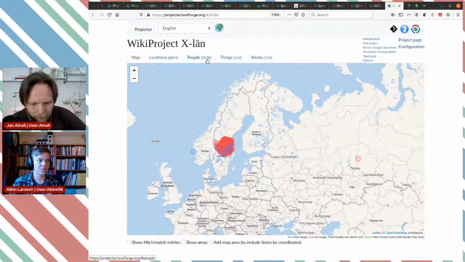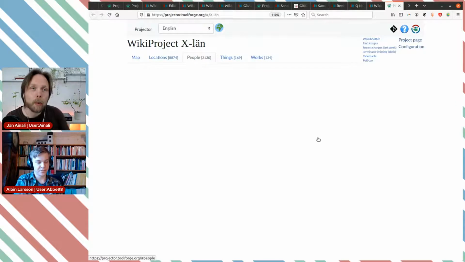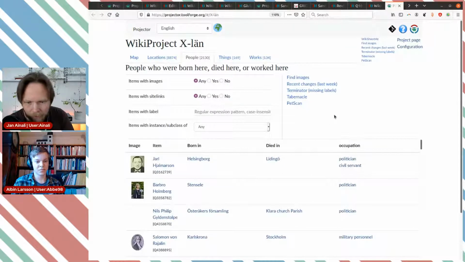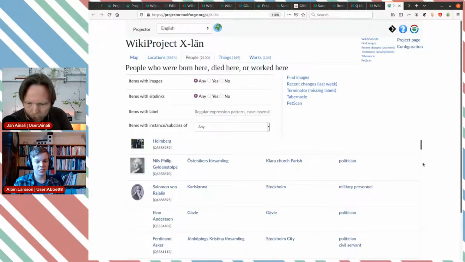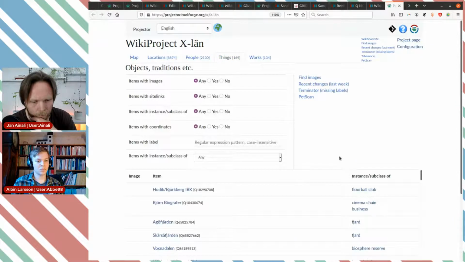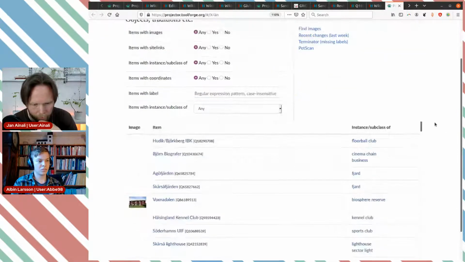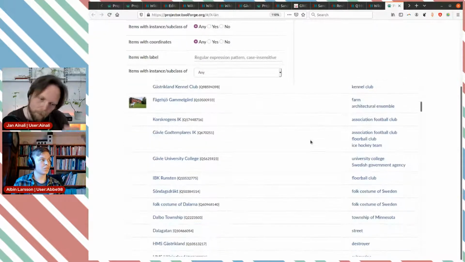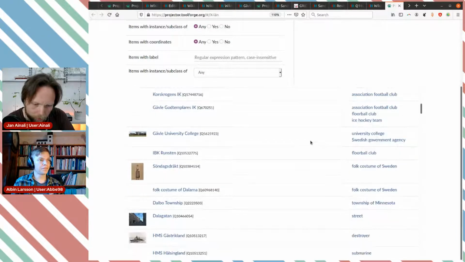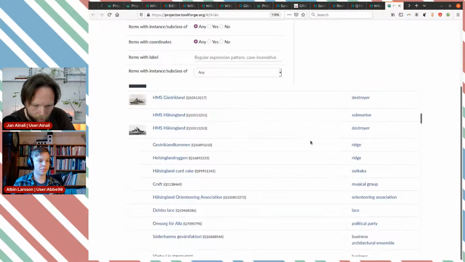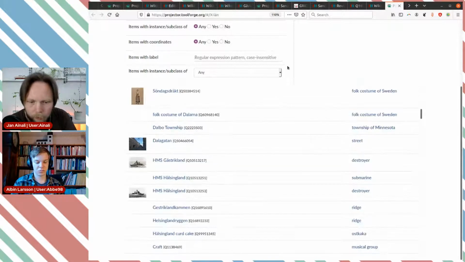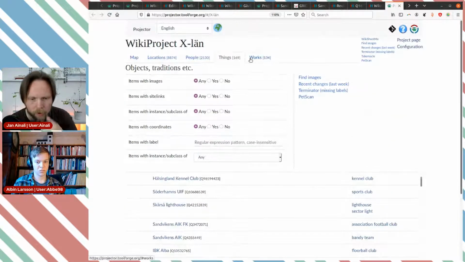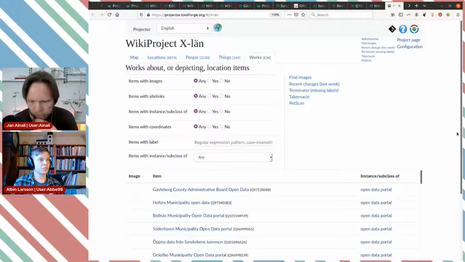And then we also had some people here, and it's going to show people that are born, dead, or worked within this. So you can work on all the people from this area or related to the area, and things are fewer. So that could be, all right, we have a lot of various things here, or clubs, football clubs, soccer clubs, colleges. And what was the last one? Works. All right, works. We're here.